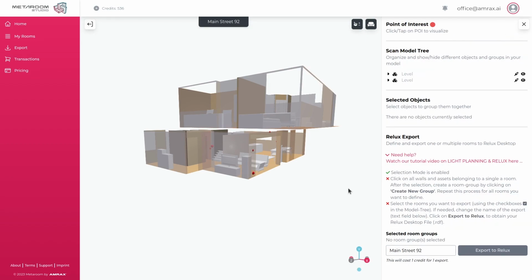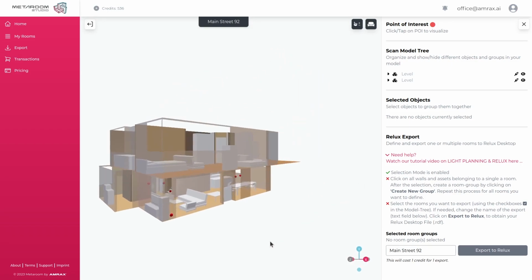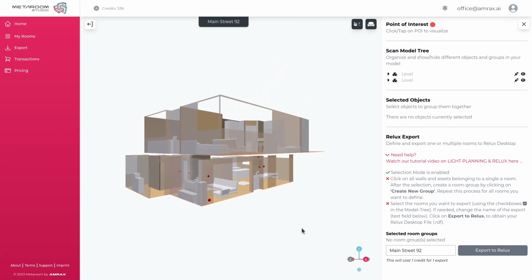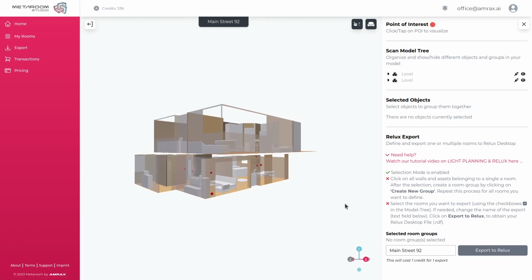To rotate the model, simply hold down the left mouse button and drag. If you want to move the model, use the right mouse button and drag the model to your preferred position. And for zooming in or out, just scroll the mouse wheel.